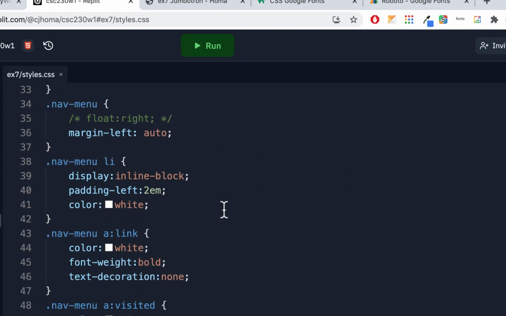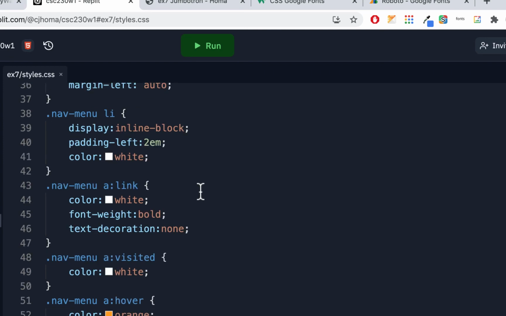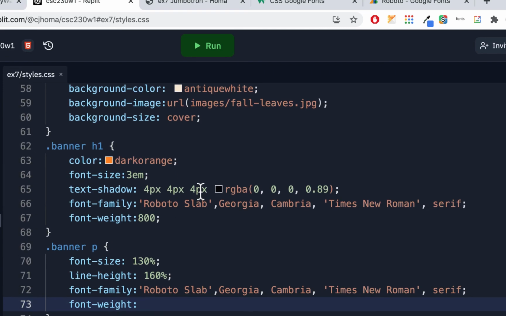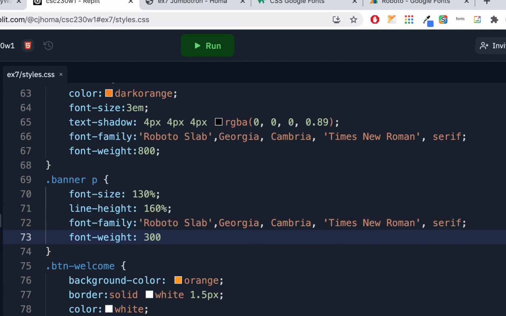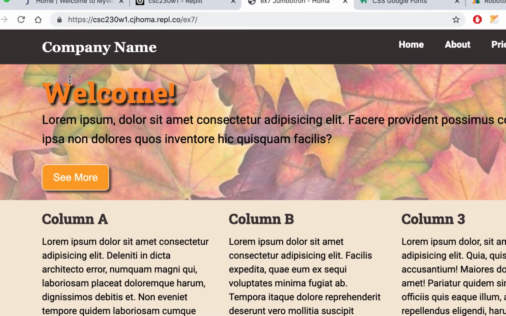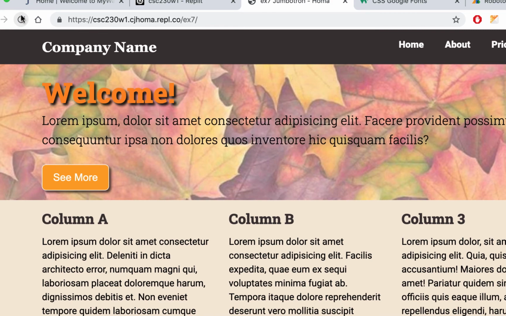Now Roboto is the sans serif, Slab is the slab serif. So I'll go back down to my banner section here. And for the paragraphs font weight, I'm just going to put 300. And you don't put anything else other than 300. So that's just saying the weight of the font. So I'll hit run, I'll go up here, and I'll refresh. And that looks okay. It's a little harder to see through the picture.